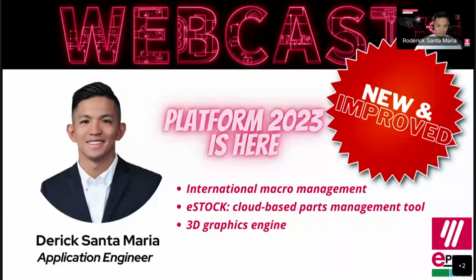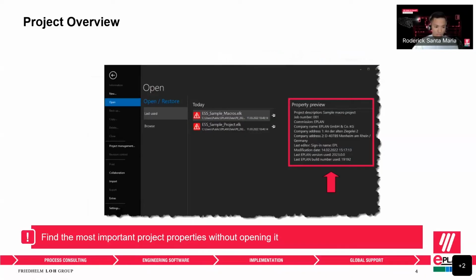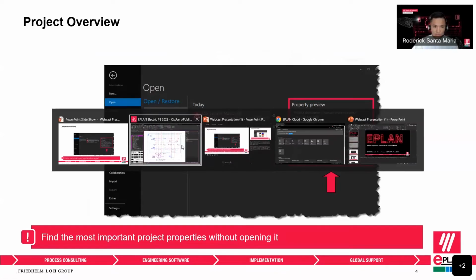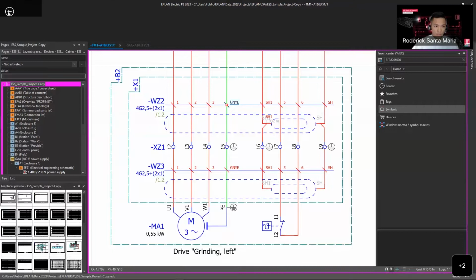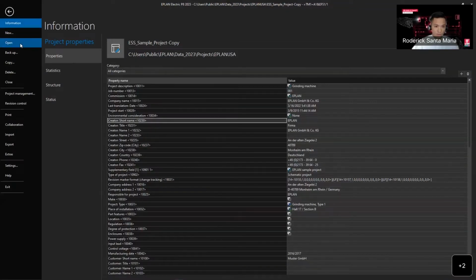First topic that I will be talking about is improvements in the user interface, starting with the project property overview. You are now able to find the most important project properties without having to open the project itself. In ePlan, you're able to see this when you go to File and you go to Open.